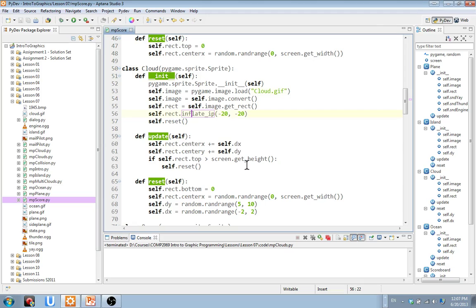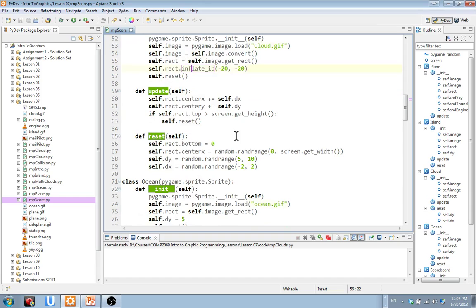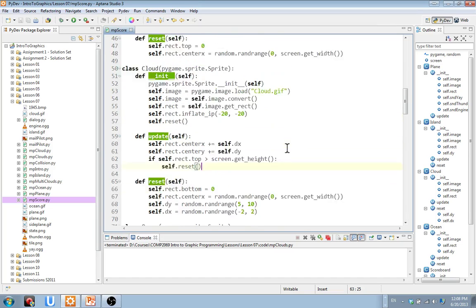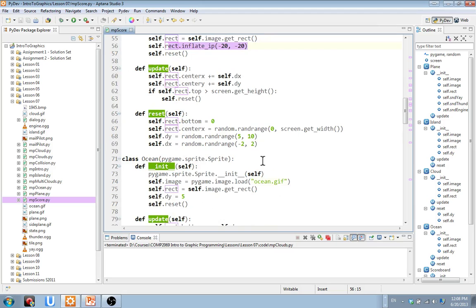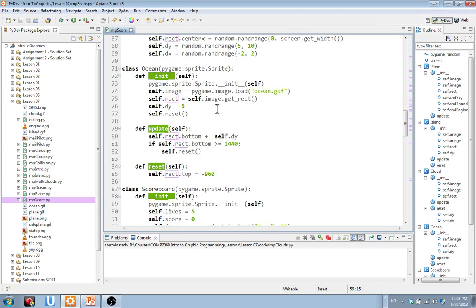So we have an inflate object, some kind of method that we're going to be using. Okay, let's take a look. Here's our update. We're going to reset everything the way it was, right? We're going to change our dx and dy value the same. But this time, every time, and this is what this inflate object is, it's going to increase or decrease the size of the cloud randomly from minus 20 to plus 20. Let's take a look and see what that is later on.